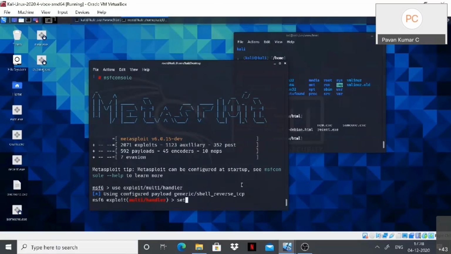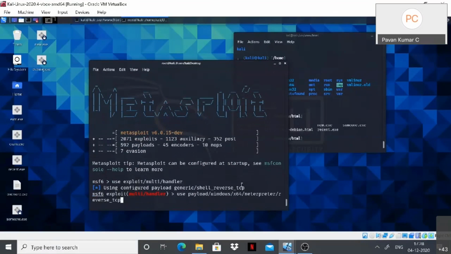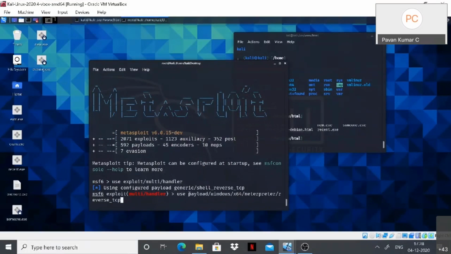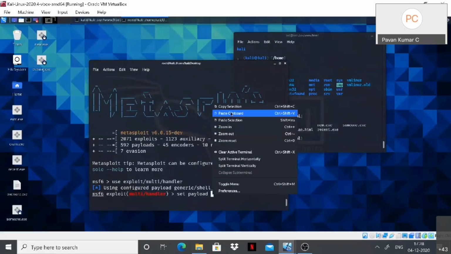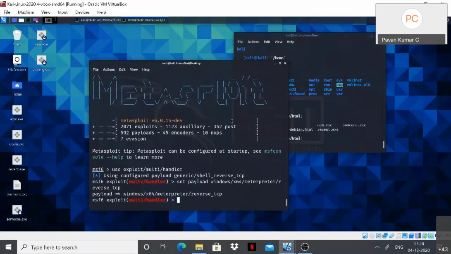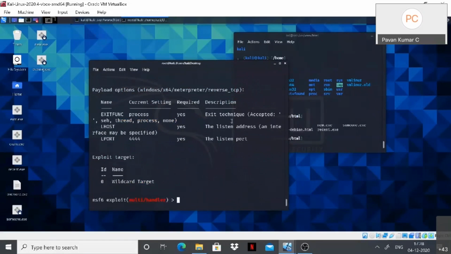Okay, so yeah, the payload type was this. I will set the payload as this. Okay, now I can see the options that are there for this. It has not been set. We will set the options.